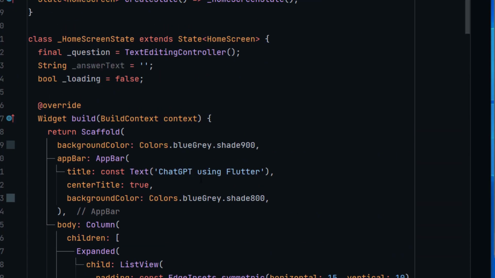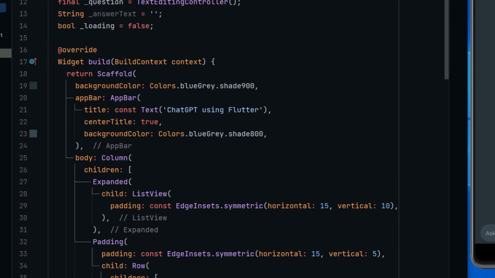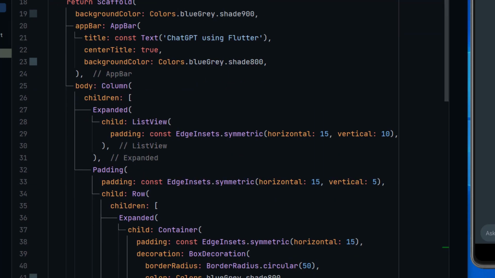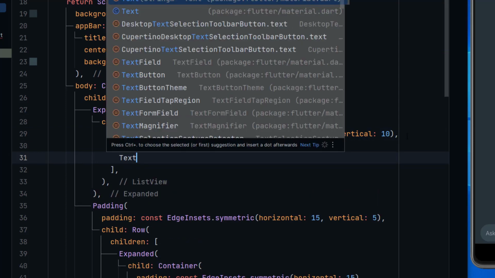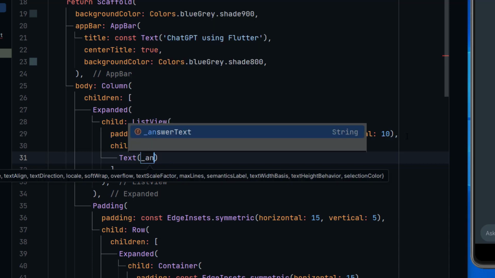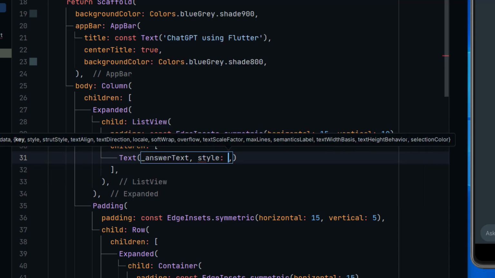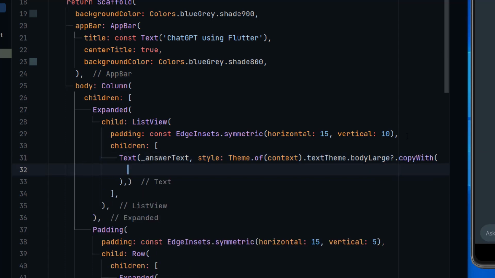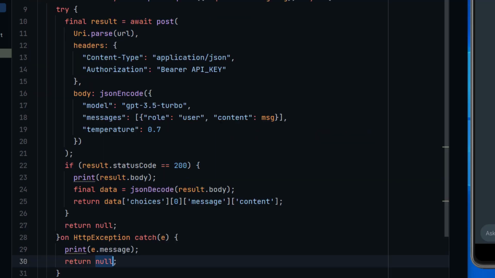So one thing is missing here, this answer text. We don't use this, so we will use it here inside the list view. We'll write Text, answer text. Let me increase the size. Let me use this one, body large, and copyWith, height will be 1.5, right? Everything is okay. Just we need this API key, the secret API key.